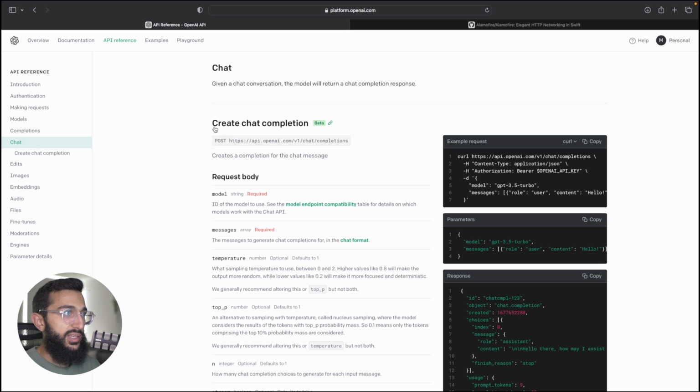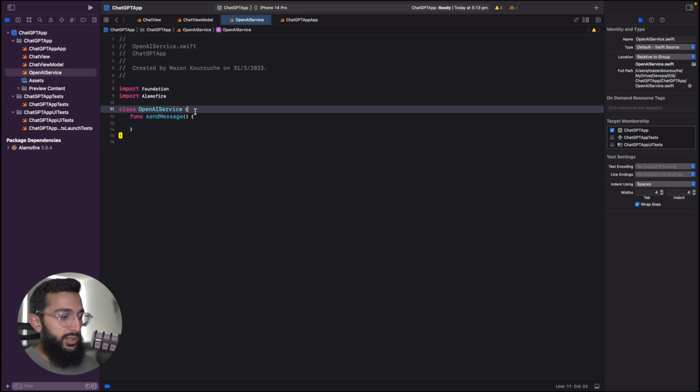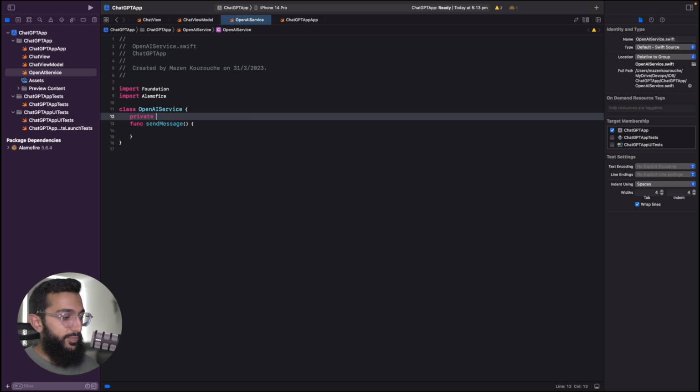We can see here it says create chat completion. Our URL is this. So we're going to copy this URL. We're going to paste it in here. So we're just going to make this a private let endpoint URL. And that's going to be equal to this thing over here.